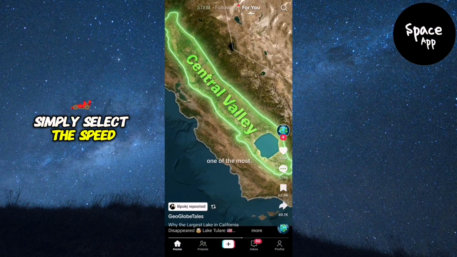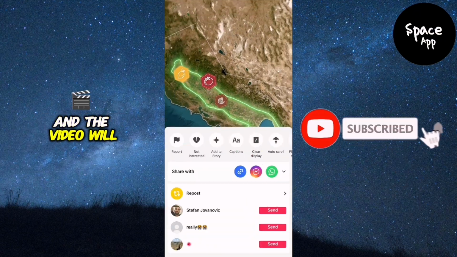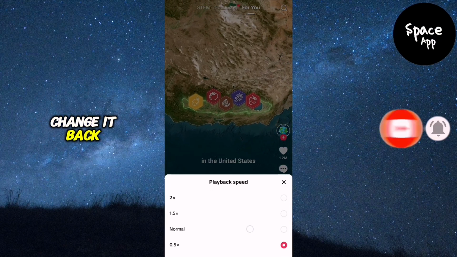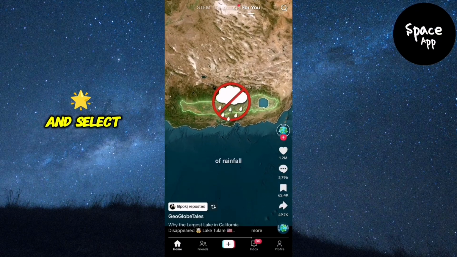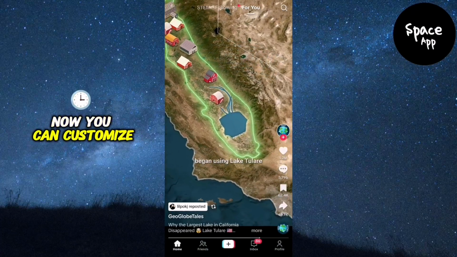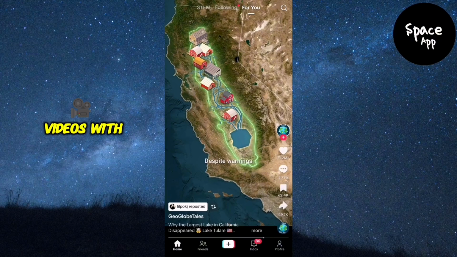Simply select the speed that suits you, and the video will instantly play at the chosen rate. If you want to change it back, just repeat the steps and select a new speed. That's all there is to it. Now you can customize how you watch TikTok videos with ease.